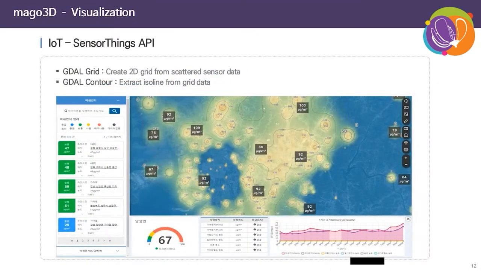This slide shows how mago3d interacts with IoT data with OGC SensorThings APIs. So over the whole of South Korea, air quality data is collected and transmitted every 10 minutes. For example, PM10, PM2.5, NOx, ozone, and others. Usually these data are serviced and displayed as just point data. However, we employed the GDAL grid and the GDAL contour. So in our pilot project, we collect those data through the OGC SensorThings API and then display them in a heat map style with the ISO lines as you see.